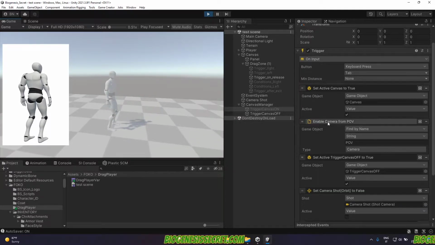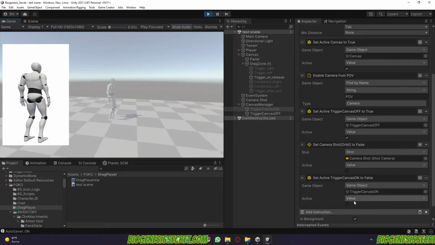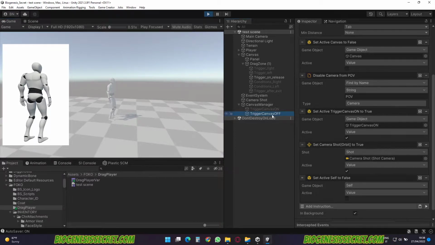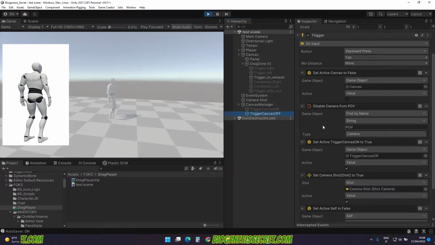So the order of these, let's say, is not too important, besides this one, which is the one that is deactivating itself. You have to put it at the bottom because the action is going from top to bottom. Okay, now the canvas off is doing exactly the reverse of that, which is when you press the tab, it's turning off the canvas, which is the inventory. It's disabling the camera from POV, and we will see what that is.